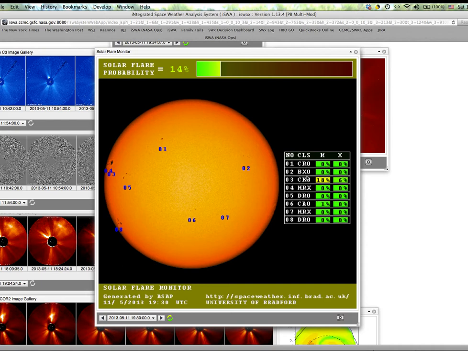CKO type of a classification. And maybe even more importantly, it gives you the probability of having M-class and X-class flaring activity from this region. Right now, the tool says that there is 18% chance of having M-class flare taking place within the next 24 hours from the region number 3, and 6% chance of having X-class flaring activity from this active region. Okay, so definitely go check the model through ISWA.